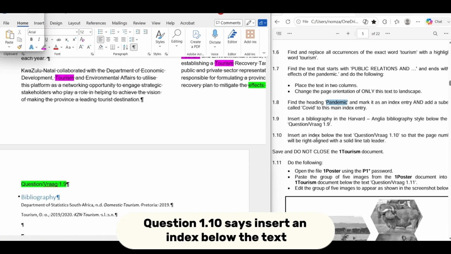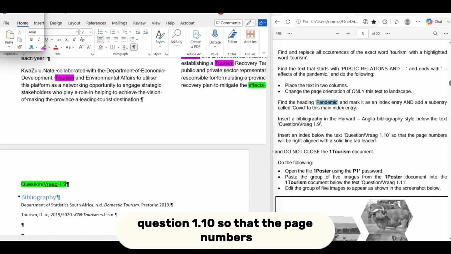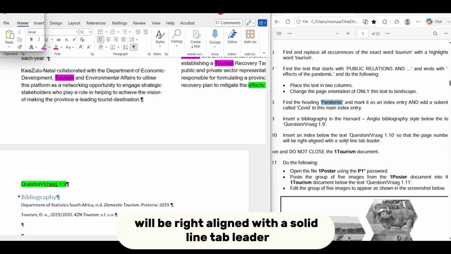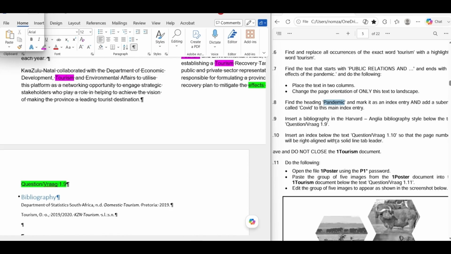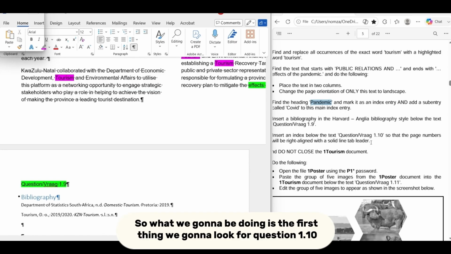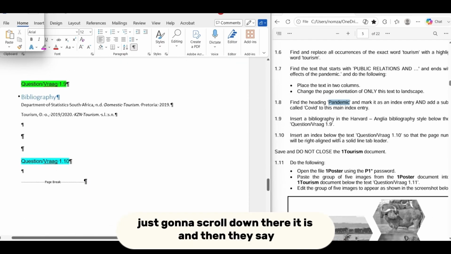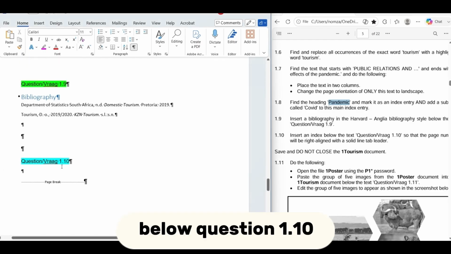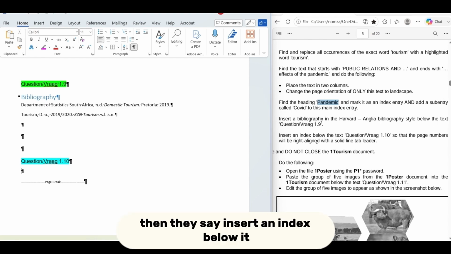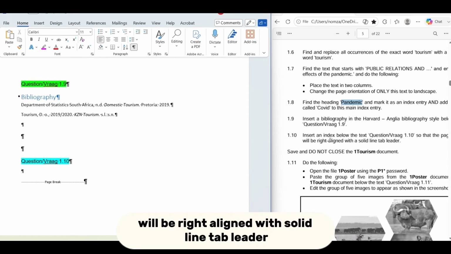Question 1.10 says insert an index below the text question 1.10, so that the page numbers will be right aligned with the solid line tab leader. So the first thing we're going to do is look for question 1.10. I'm just going to scroll down. There it is. And then they say below text question 1.10, so we're going to place our cursor below question 1.10. Then they say insert an index below it, so that the page numbers will be right aligned with solid line tab leader.